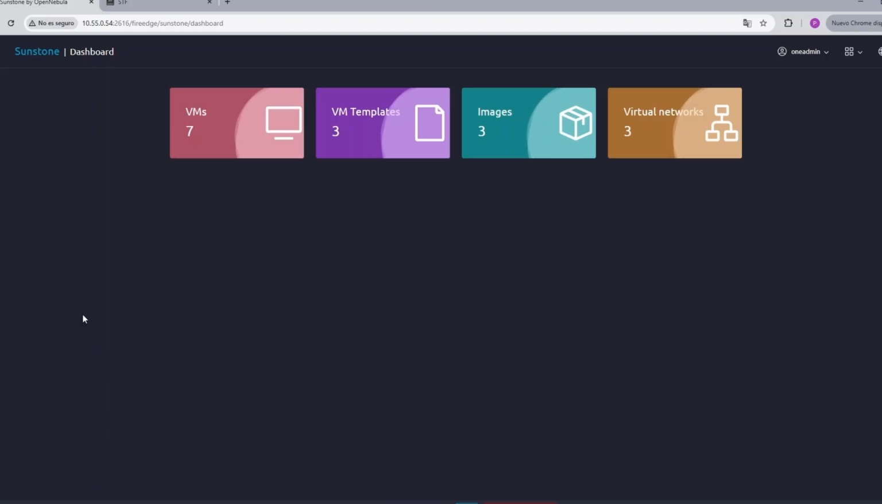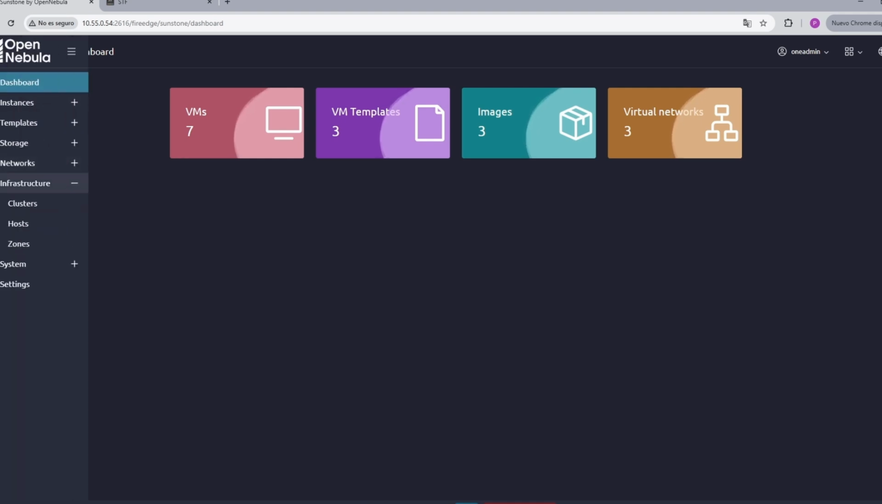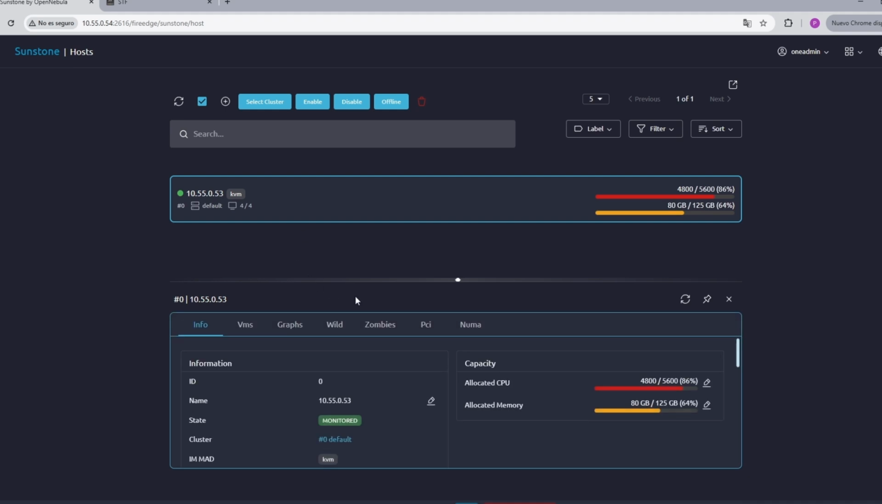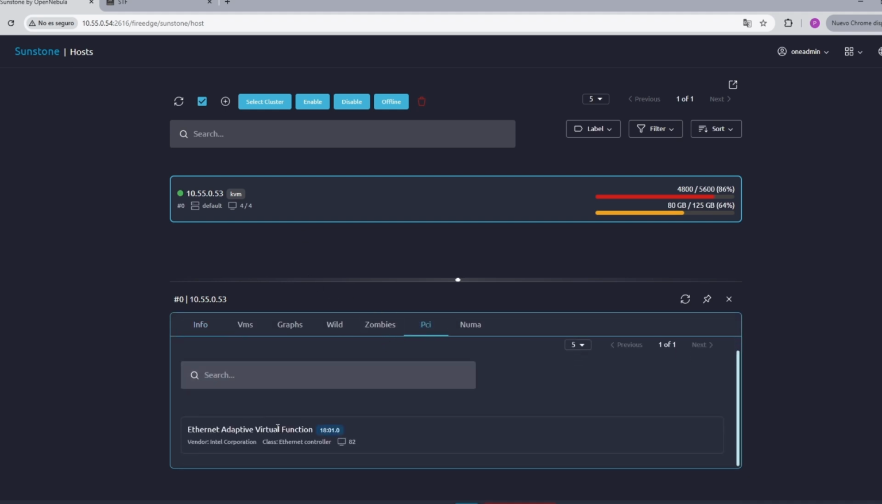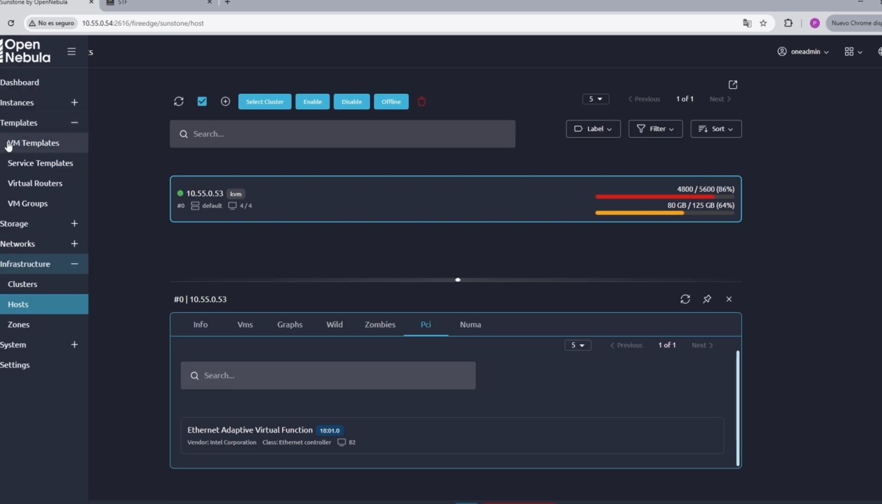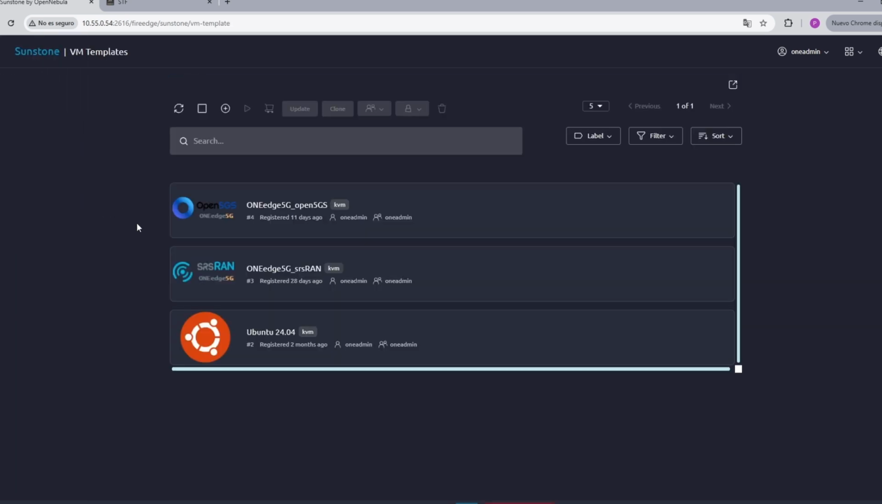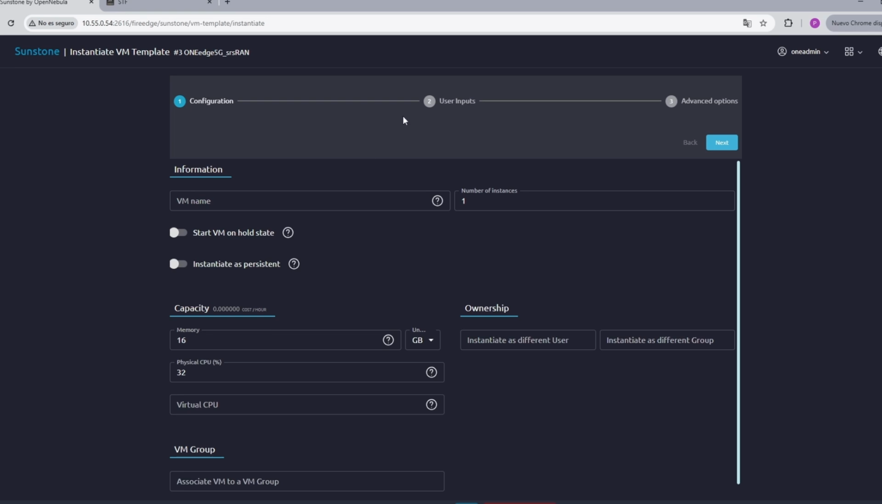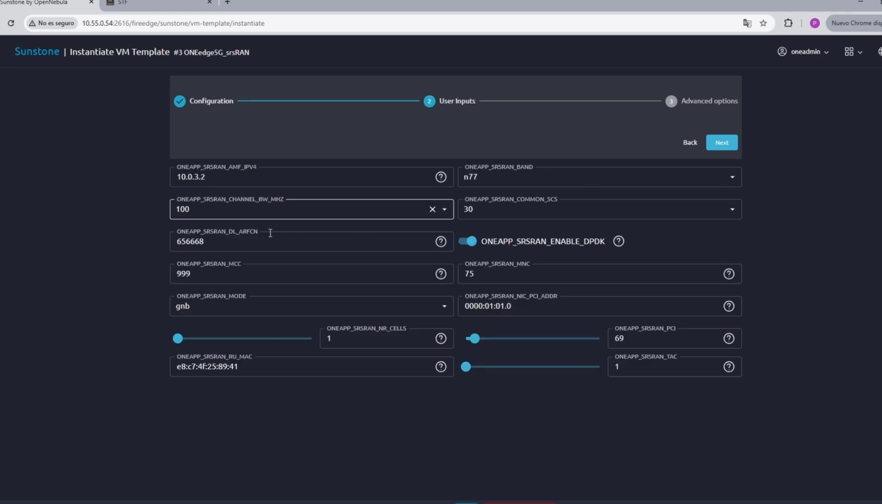In the OpenNebula Sunstone interface, by navigating to the Infrastructure Host tab, you can verify that the PCI device pass-through is enabled and configured correctly. In the VM template section, you can find two tailored virtual machine templates that were built exclusively for this project, the Open5GS and the SRS RAN templates. In order to automate the deployment, these templates are going to leverage OpenNebula's built-in contextualization functionality.